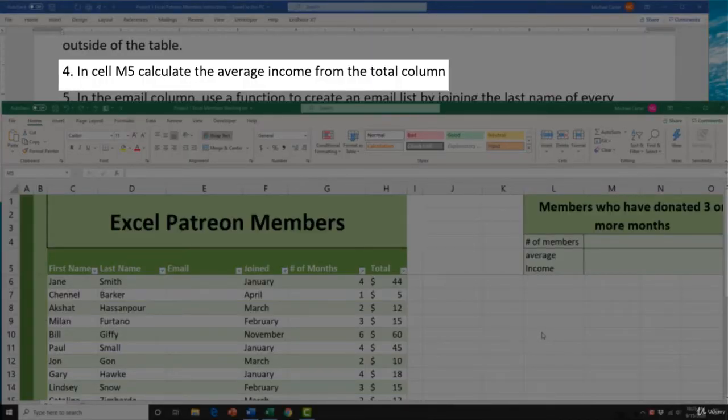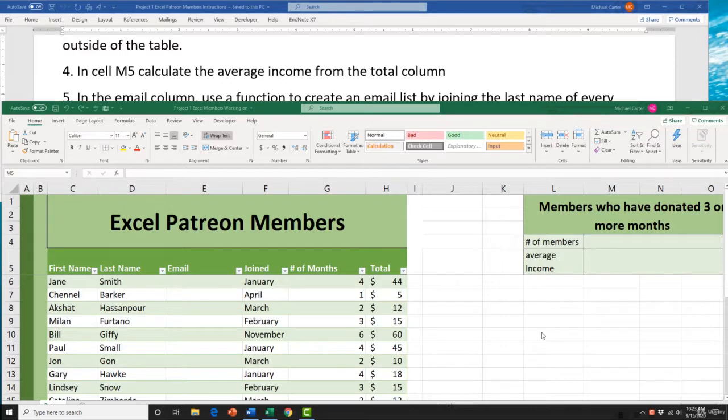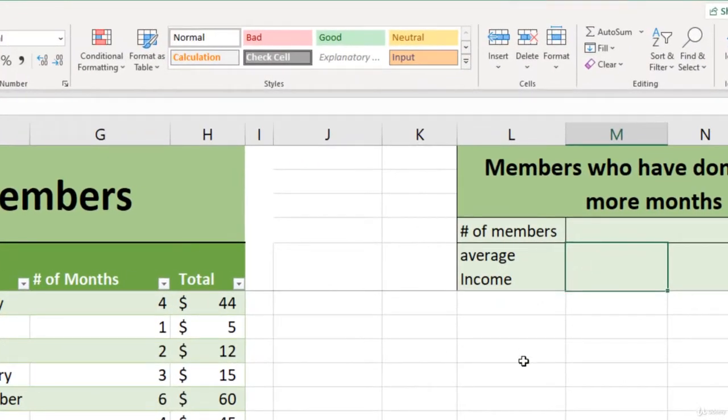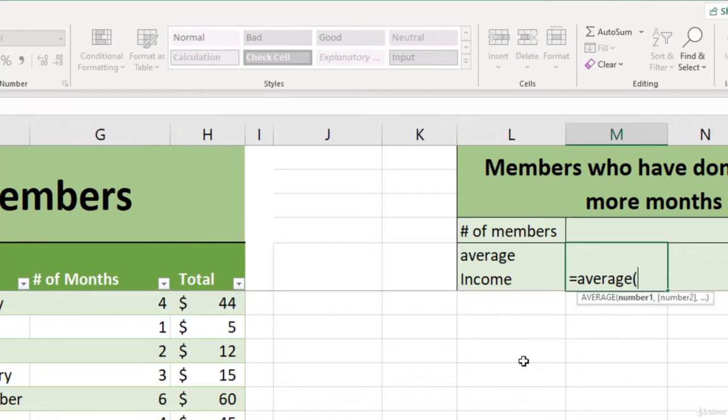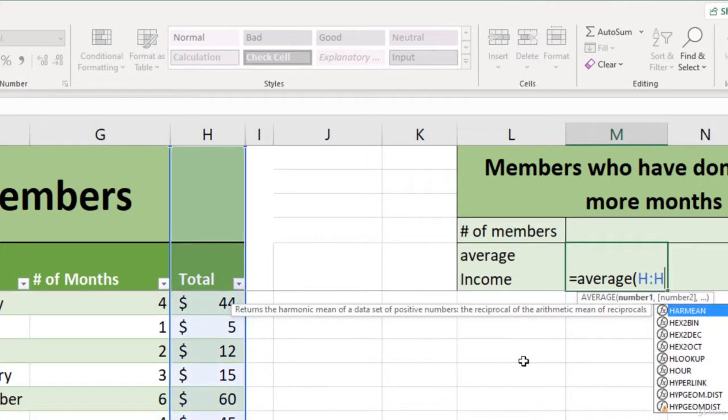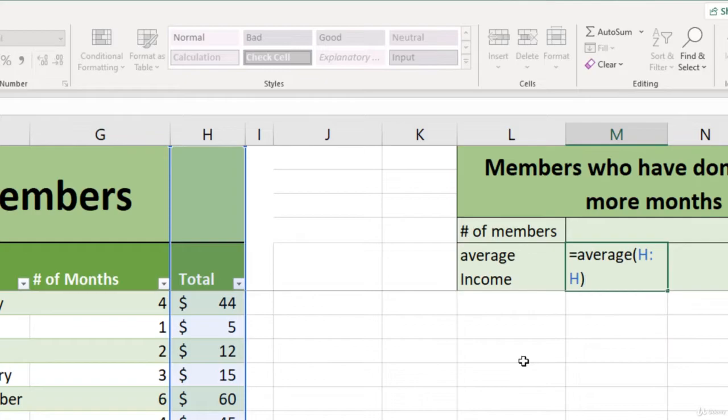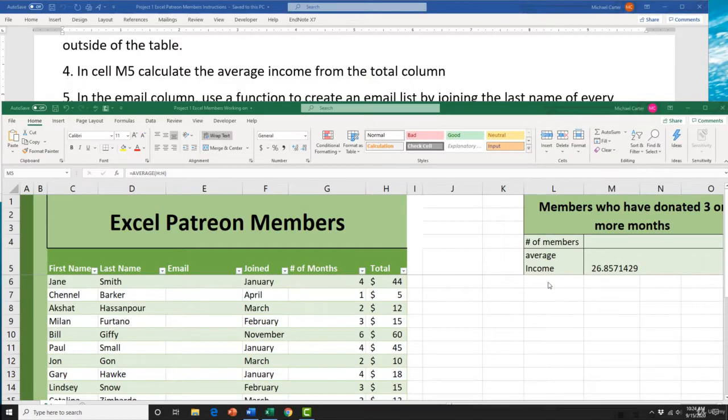Task 4 is going to ask us to navigate our way to cell M5, and then we're going to calculate the average income from the total column. And I'm going to show you a quick way to select a column within a function. So I'm going to click in cell M5 here, and then type equal average, open bracket, and then you can highlight the column, but I think a quicker way to do that, or to select a whole column, is to press H, close the bracket, and then press enter. And that would probably be the quickest way to complete a task like task 4.